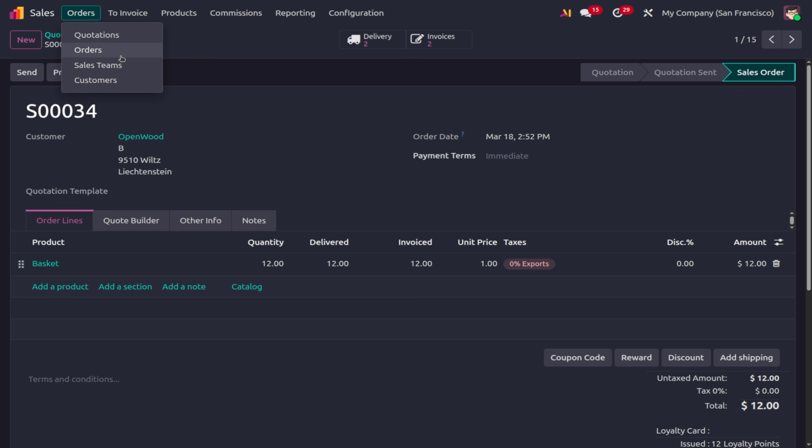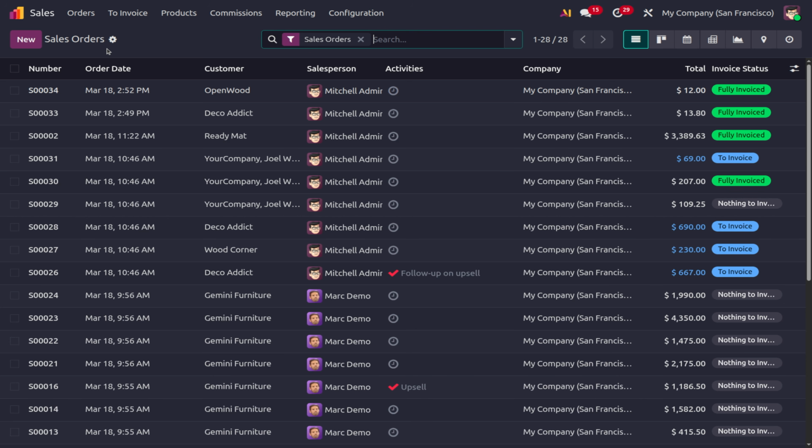Under the orders menu, we have discussed the quotations. Next we have orders. In the orders, we can see the order number, order date, then customer, salesperson, activity schedule for the order, company, then total amount of the order, and the invoicing status. We can see there are 3 different invoicing status, like fully invoiced, to invoice, and nothing to invoice.